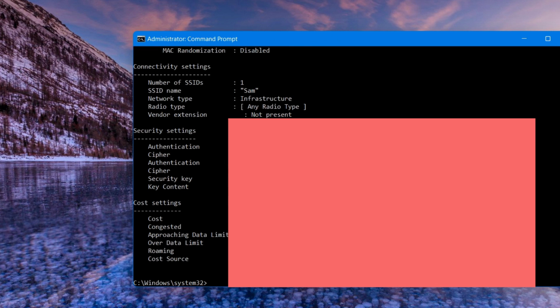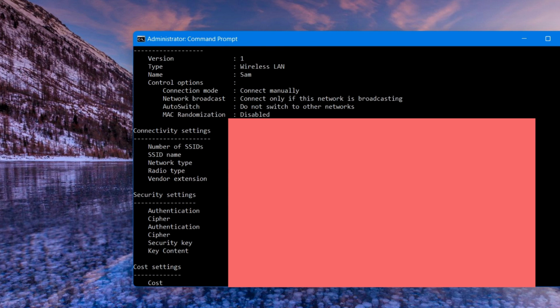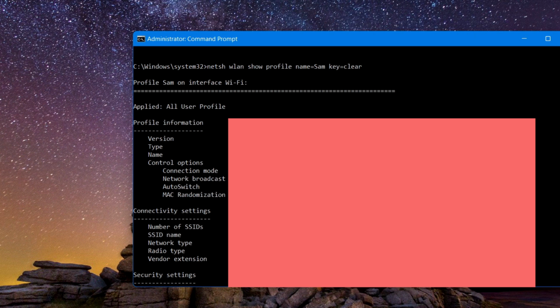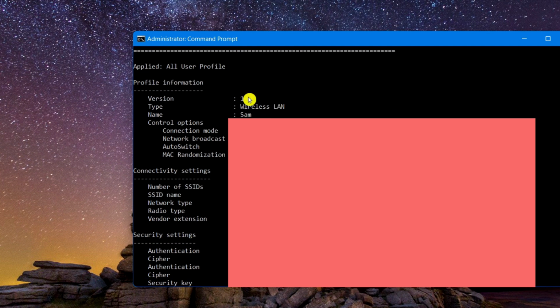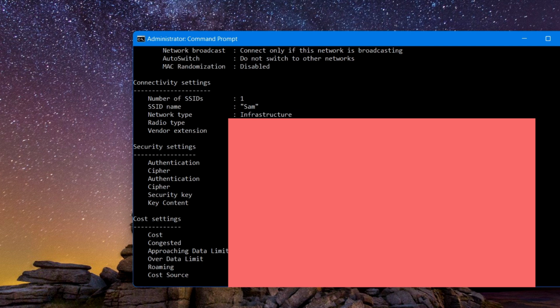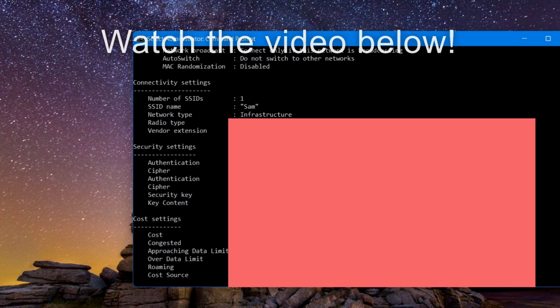Enter. Alright, and as you can see, it displays the whole profile of my home network. So here is the name, here's some other information about it. And if you look under security settings, it'll say key content. And after key content, it'll display the Wi-Fi password, which is 100% correct.